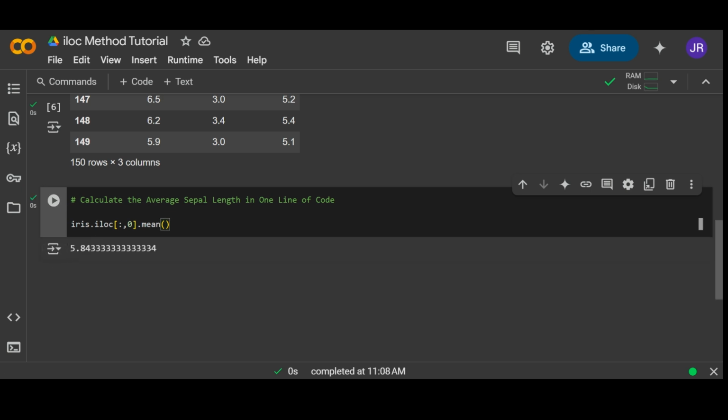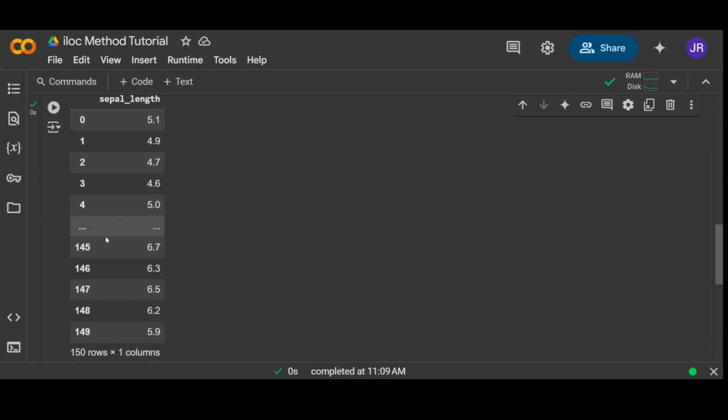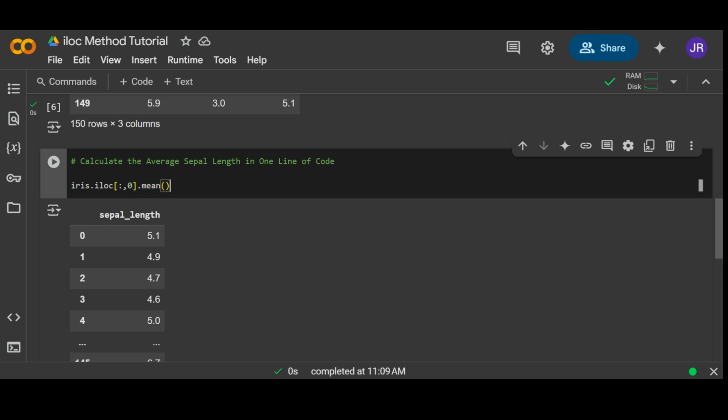Now, you can see it's giving us this result, and what I could do here to show you is delete that. With just this index, it's giving us the sepal length column. Within this column, I could just pass through the mean function and get an average just like that.